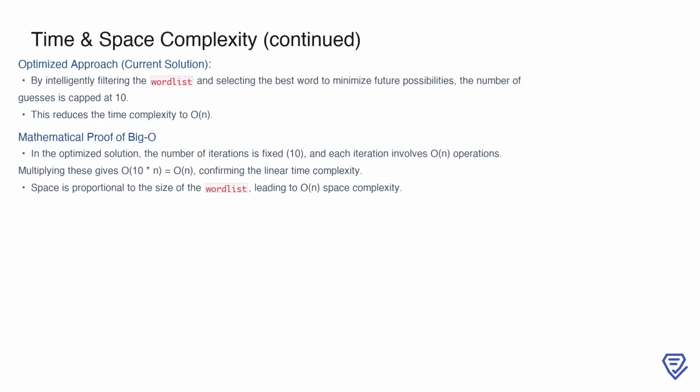The optimized approach improves over brute force by strategically filtering the word list and selecting the best word to minimize future possibilities, capping the number of guesses at 10. This dramatically reduces the time complexity to O(n). Mathematically, this is because the number of iterations is fixed at 10, and each iteration involves O(n) operations, resulting in O(10 * n), which simplifies to O(n).